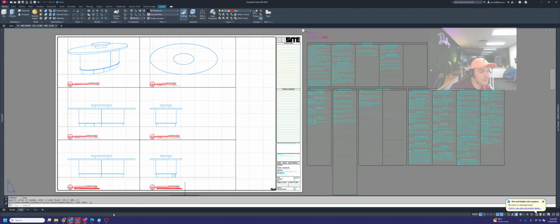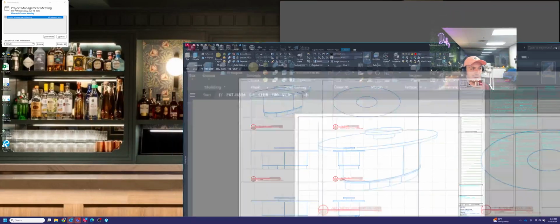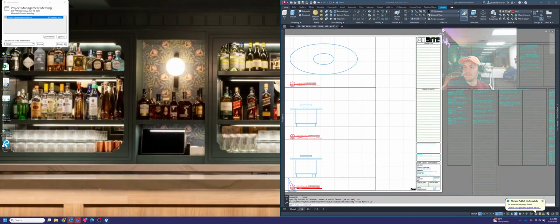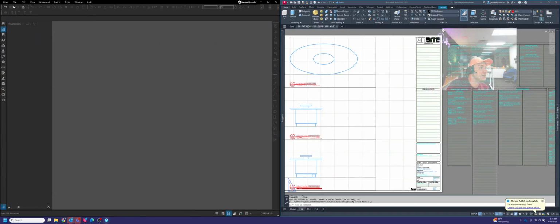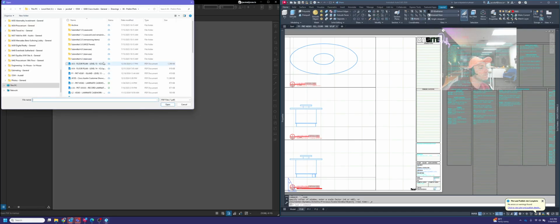All right, so first off, let's pull up the architectural drawing side by side with our actual print here. And then we're going to compare the two, and we are going to get our arc references added to the print.